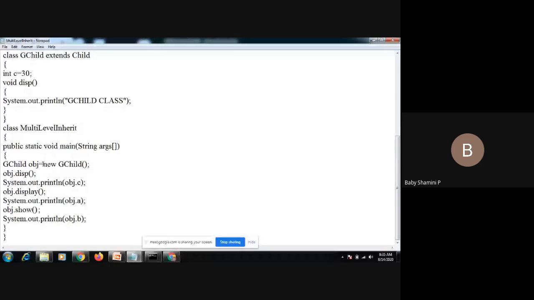Grandchild obj equal to new Grandchild. Then obj.disp. This disp is a method present in Grandchild, so through this obj object I am going to access this method. And I am going to print the value c. Grandchild contains a value c, so I am going to print obj.c.